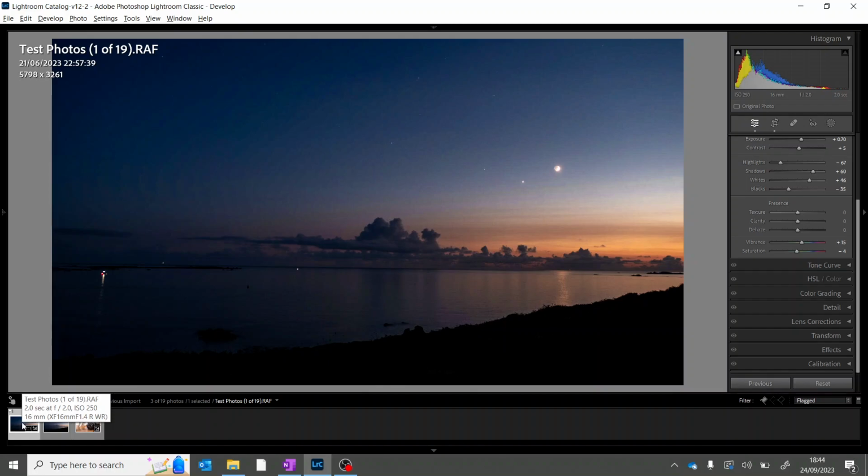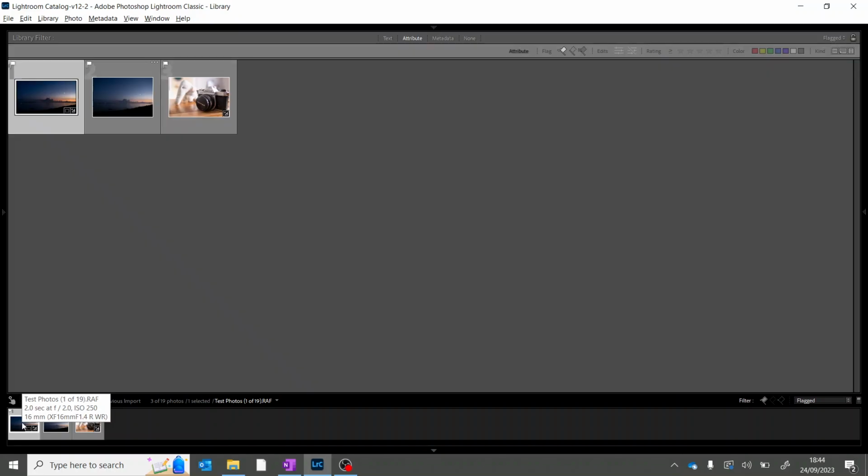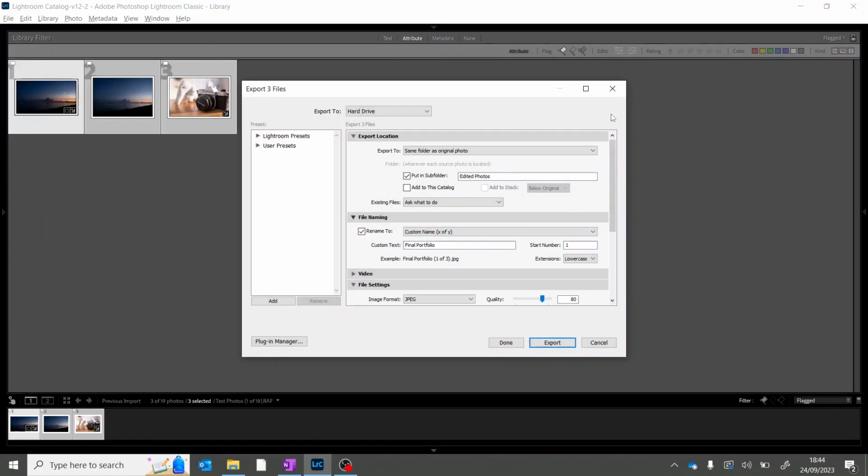So I'm going to press G to go back to grid view, Control A to select all, and now I'm going to come up to File, Export. And here we can really refine some of the areas which the mark scheme asks us to do. Firstly, I'm going to put them in a subfolder called Edited Photos, and I can rename them to Final Portfolio, so it'll rename the files for me.